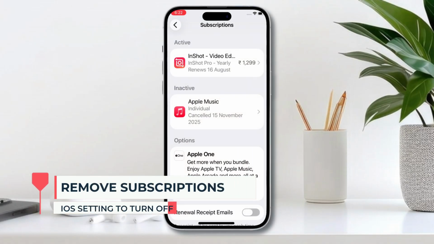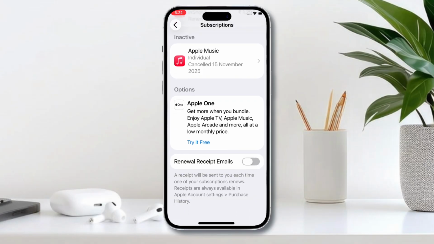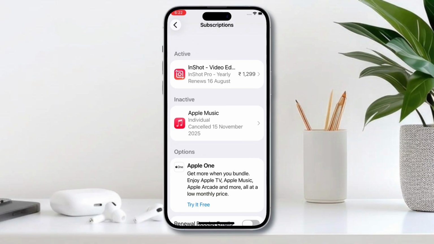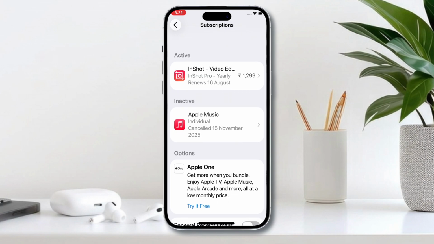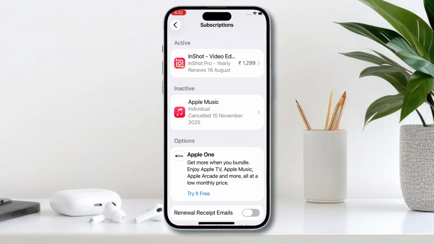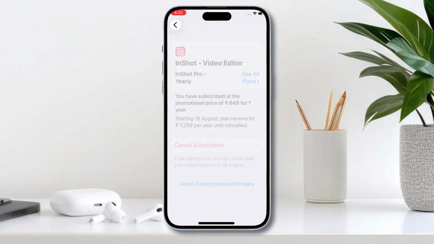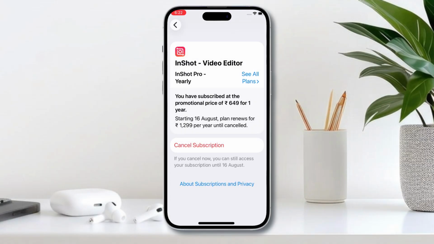Now moving on to the final setting you should check. You might be paying for subscriptions you don't even use. Sometimes we forget to cancel free trials, and they start charging automatically. Like here, you can see my InShot subscription is already active and could charge my card. But if I cancel it now, it will still stay active until the subscription period ends.